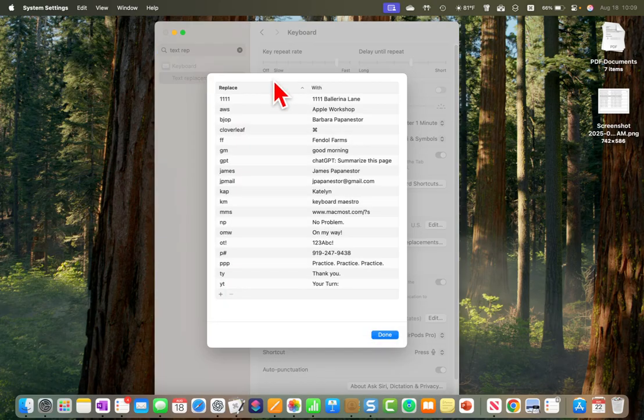Tap. And this window will open up. Now, there's a good chance you might have a few in there that are given to you by Apple. Maybe TY for thank you. Kind of makes sense. On my way. So what you're seeing on the left-hand column is what you're going to type, and on the right-hand column, what it will spell out. That's all it is.